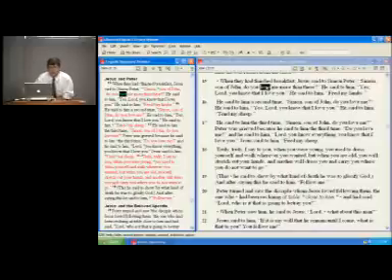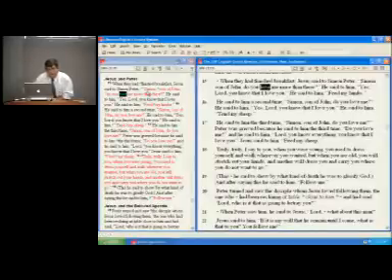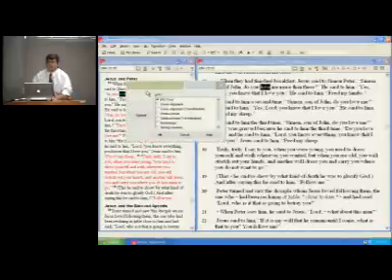Questions about the interlinears, the ESV? Oh, and also with the ESV, as with the other one, you can change the order of all of these things. You can make the Greek morphology at the top. You can move the alignment around.